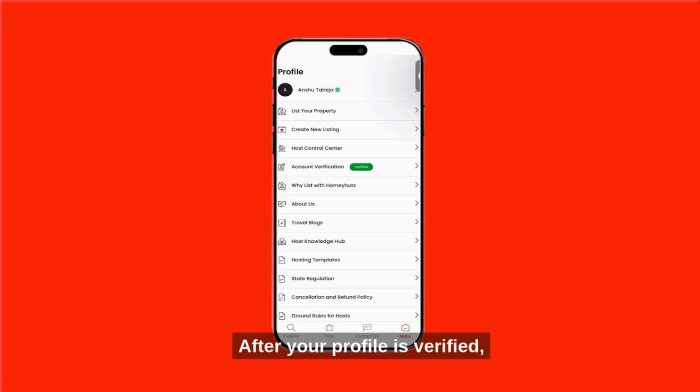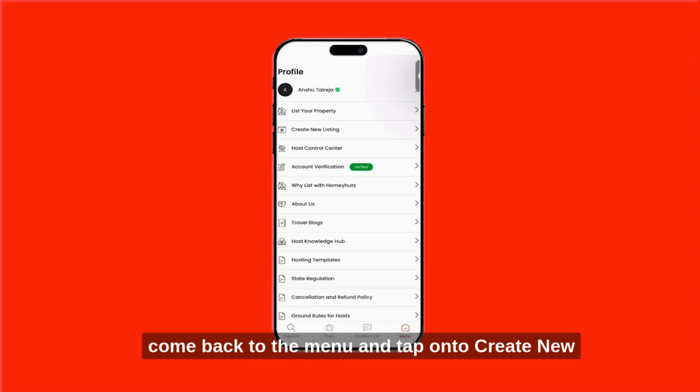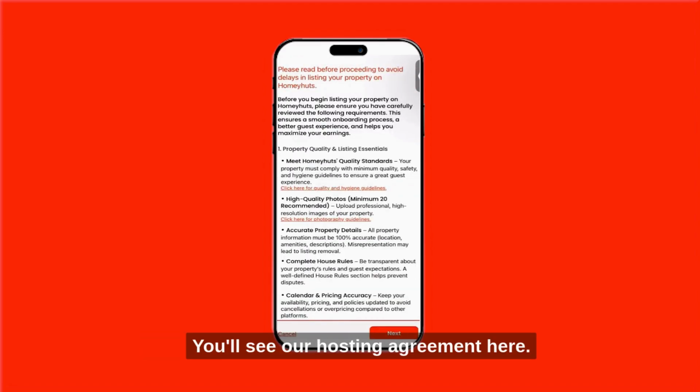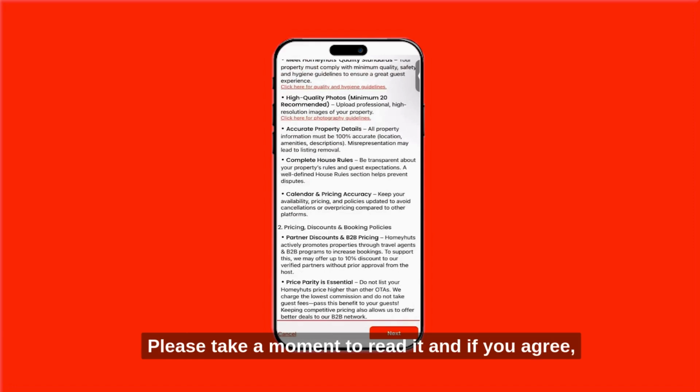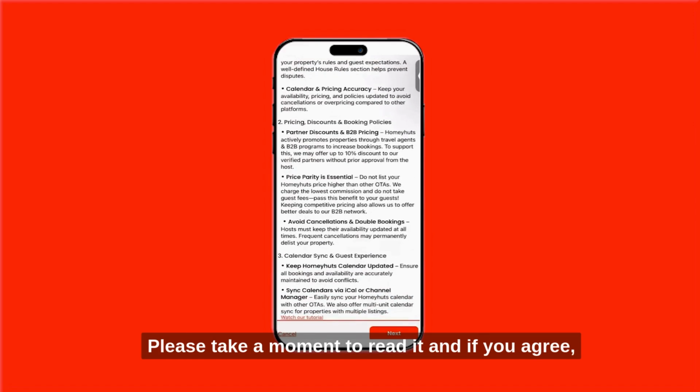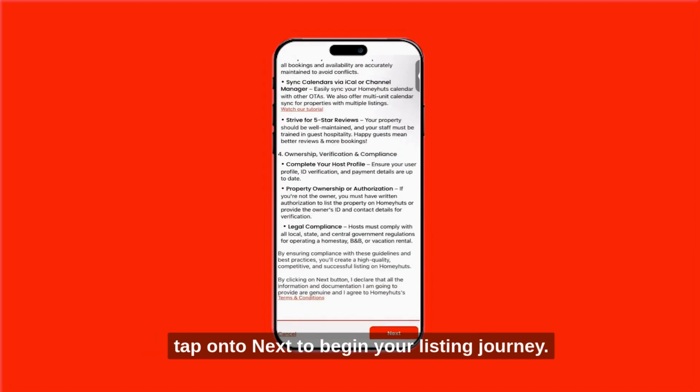After your profile is verified, come back to the menu and tap on Create New Listing. You'll see our hosting agreement here. Please take a moment to read it, and if you agree, tap on Next to begin your listing journey.